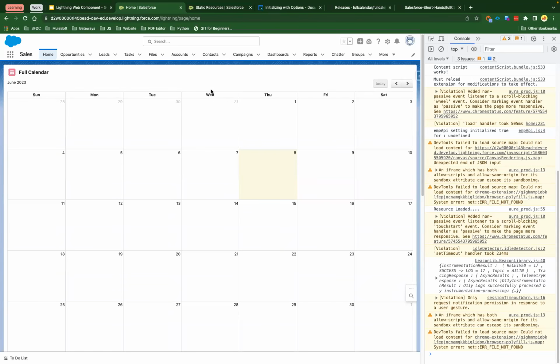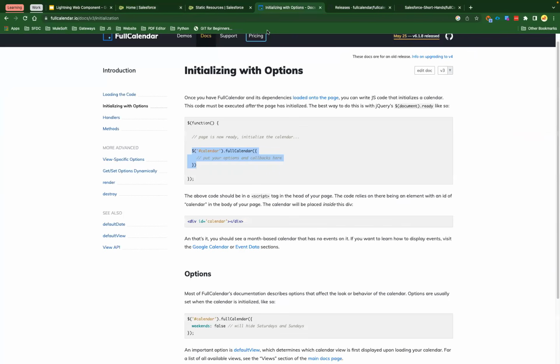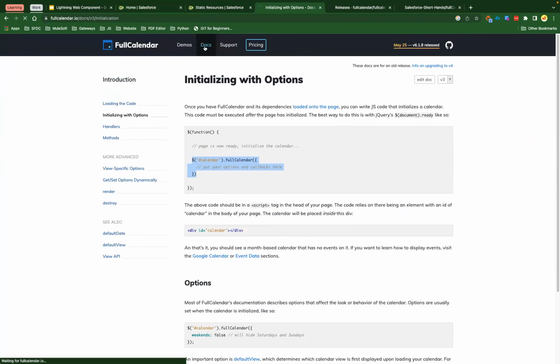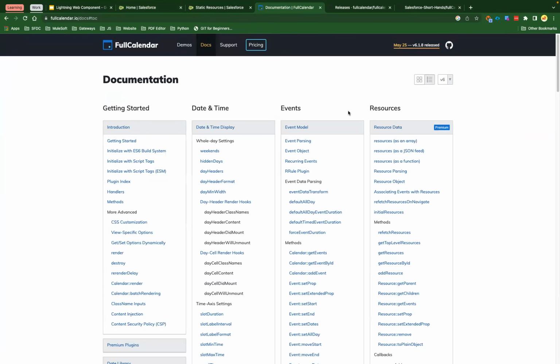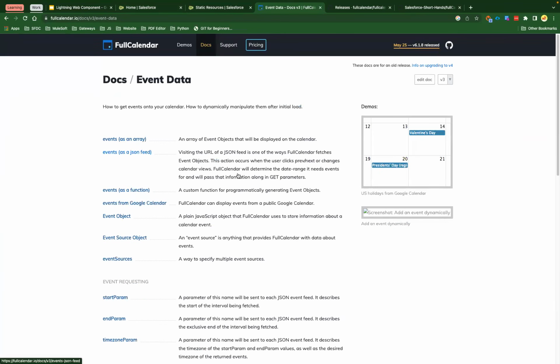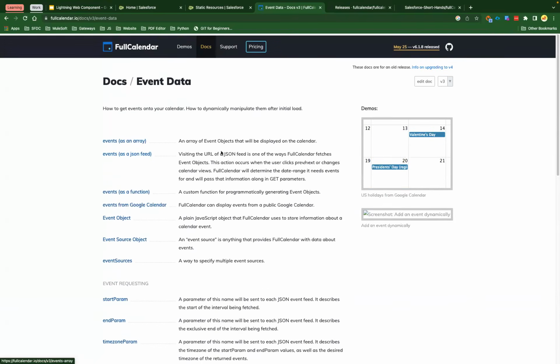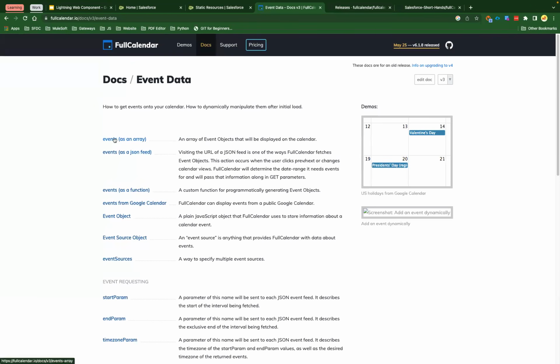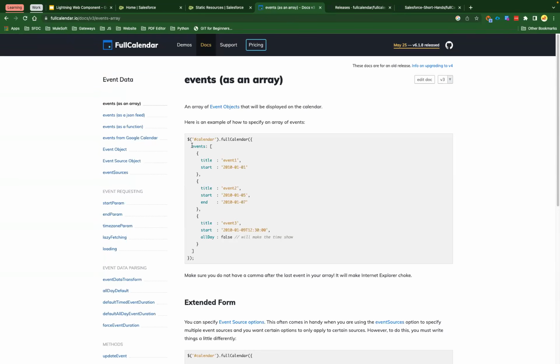Now you might want to display the events here. You definitely want to display the events because that is the purpose of your full calendar. So you again get back to your document and click on docs. This is for the full calendar; for other libraries, the documents could be different. Again, change the version to V3. And this time for events, go to events data. Click on this and it will tell you how you can prepare the events. So if you click on event as an array, this is how you pass the events in your full calendar.